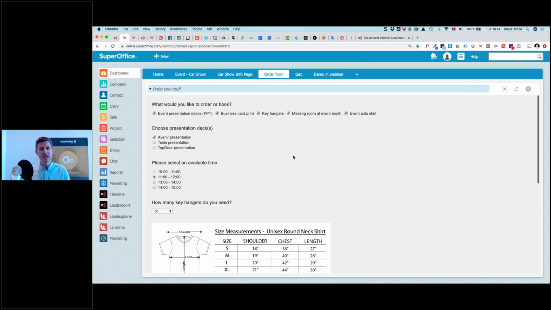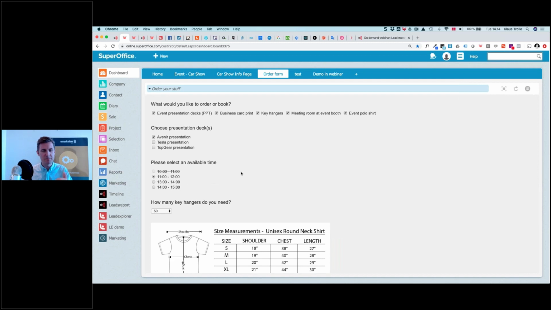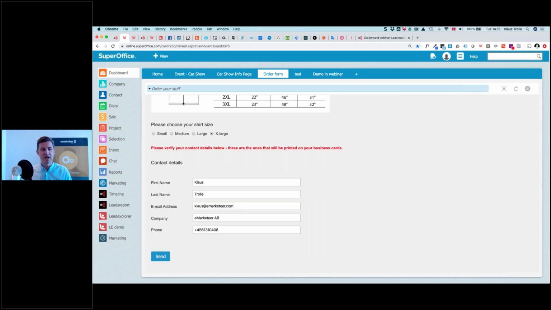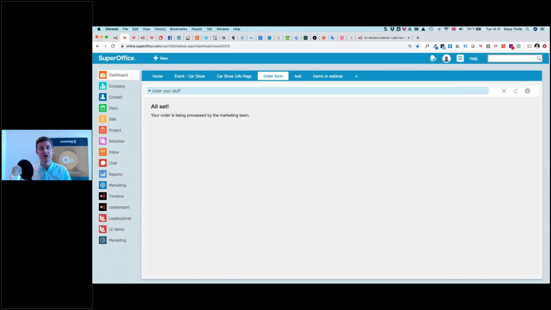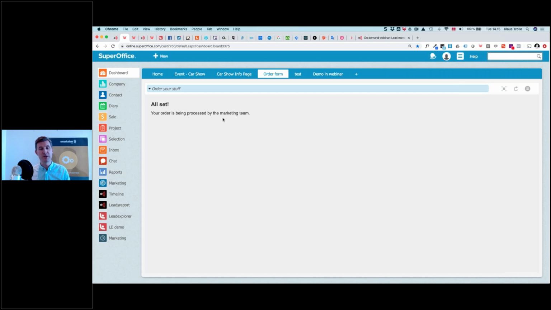So as you can see, the form is dynamic. It can expand depending on what I choose, and then my details are already populated here. And then I just click send, and that form is sent off. All set, your order is being processed by the marketing team, and the order form sits still inside SuperOffice.